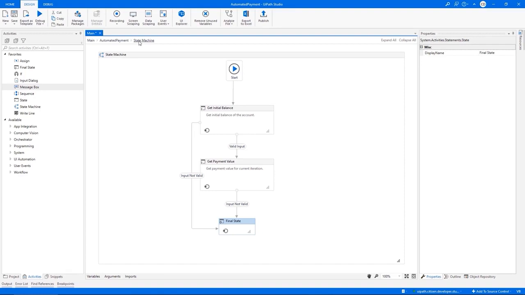In the case of payment denial, we want to let the user know that the transaction could not be performed due to insufficient funds. We also want to display their current balance and ask them if they want to continue with another transaction. So, how do we do that? We start by adding a new state, renaming it Deny Payment, and adding an annotation stating what the purpose of the state is.